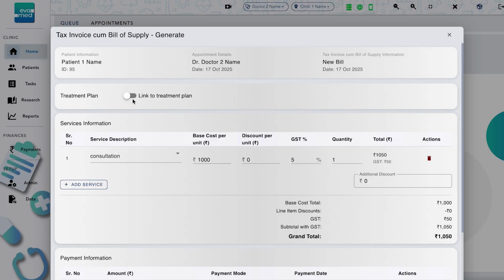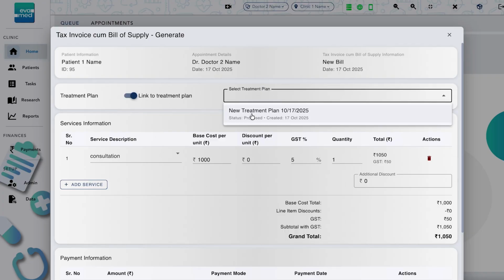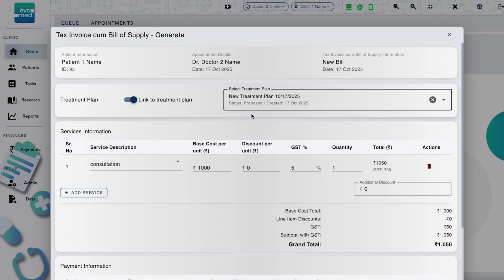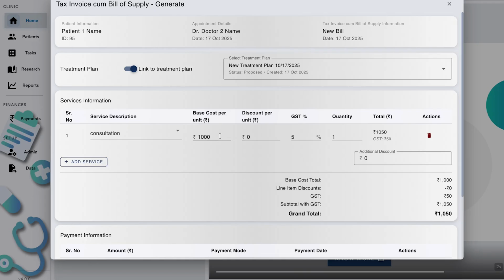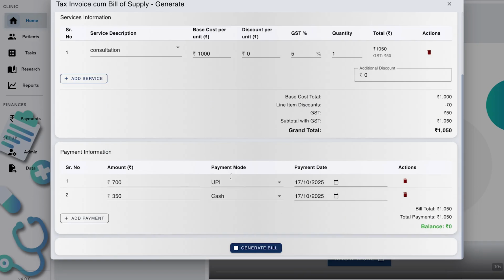If the bill is a part of longer treatment plan, say multiple sittings or visits, you can link the invoice to that plan right here. This helps you track payments across sessions automatically so you always know what's been billed and what's pending. Once everything looks good, click Generate Invoice.